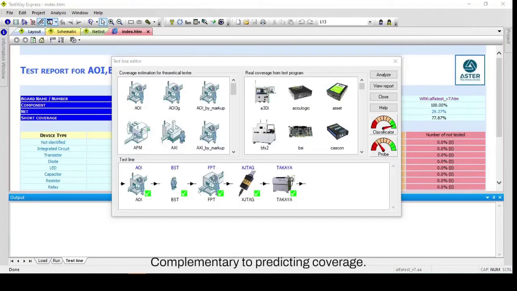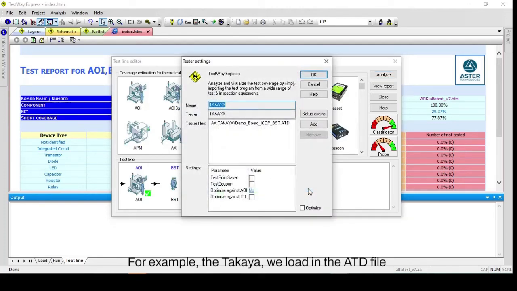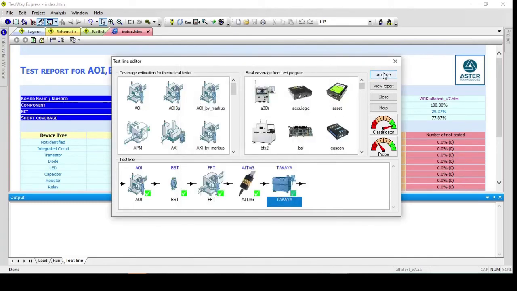Complementary to predicting coverage, the digital twin also allows for real coverage measurement, by pulling the coverage reports from various different testers and reading them back in order to determine the test efficiency of the selected strategy. For example, the Takaya: we load in the ATD file coming from the Takaya machine, we can then reanalyze.